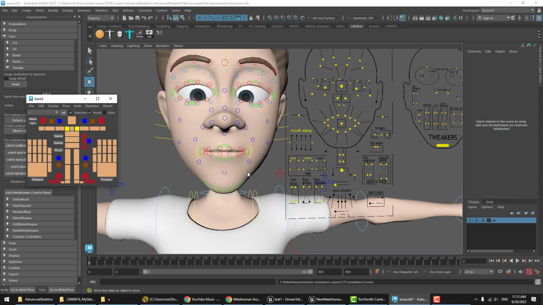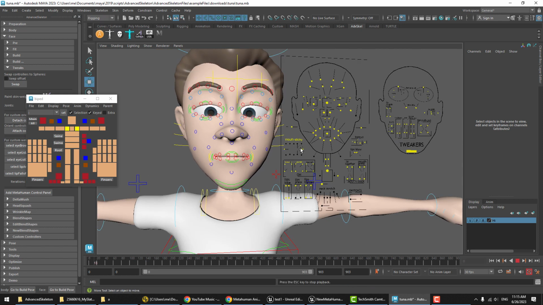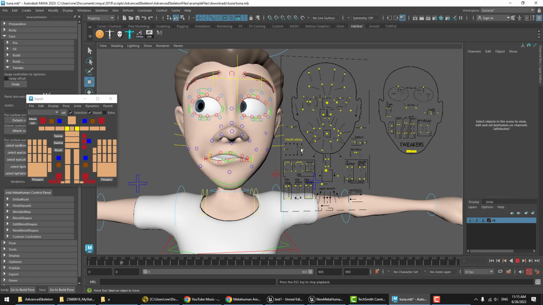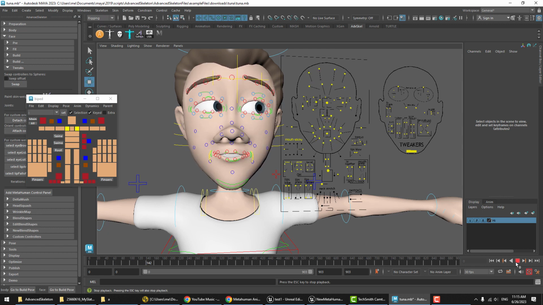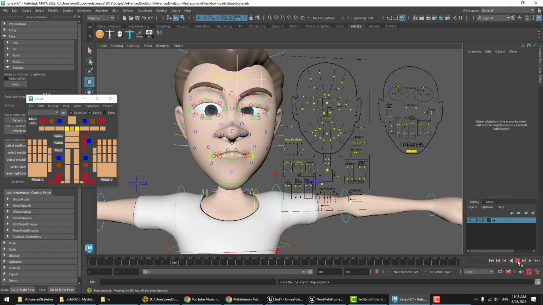Once we run that, it takes a couple of seconds. We get a prompt at the bottom that says Metahuman Animator applied, copied 175 animation curves. And that's it. You can hit play. And we now have that Metahuman Animator face performance imported and applied to our tuner demo character.